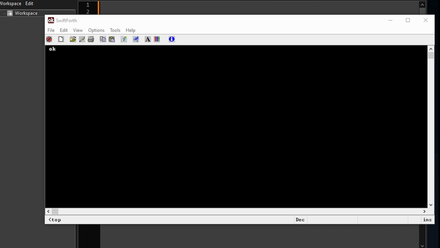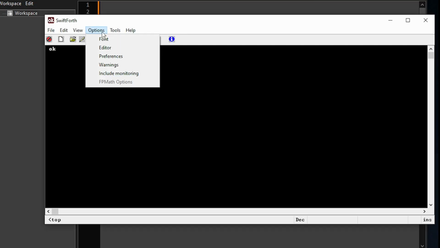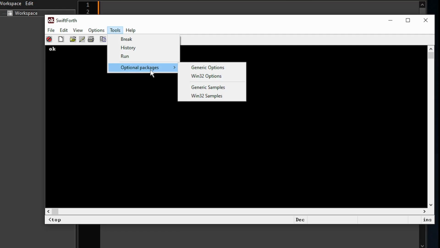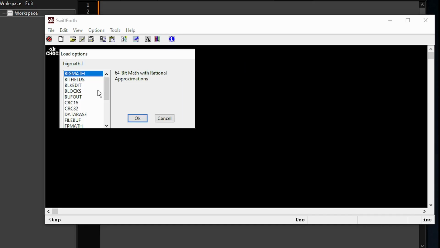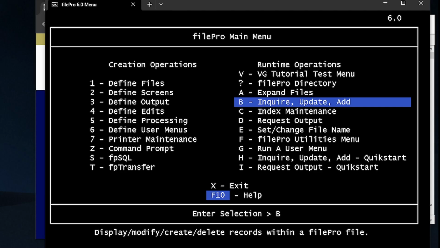In this tutorial, I'm going to show you how to use the blocks database system in SwiftForth. It's based off of Polyforth, and I've got a demo showing you how to use this real quick. You can come up to optional packages, generic options, and select database. It's a simple database support system. So just click OK.